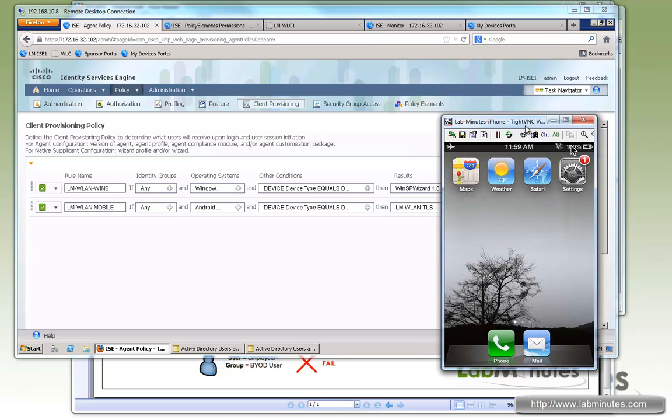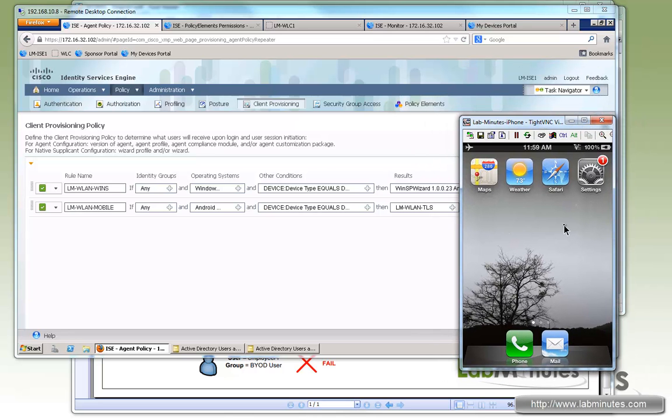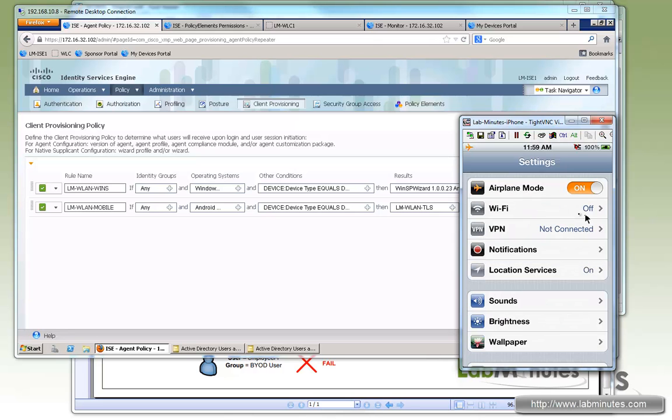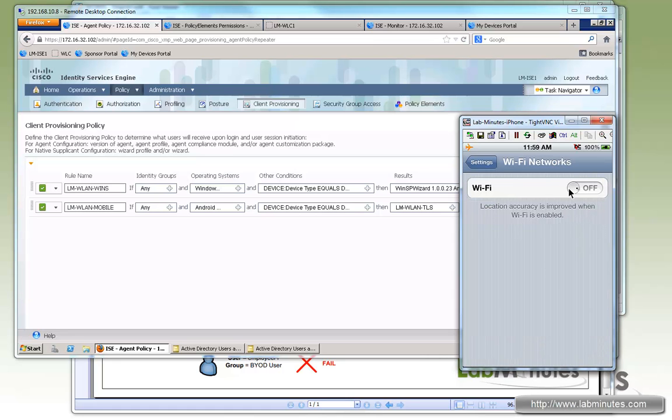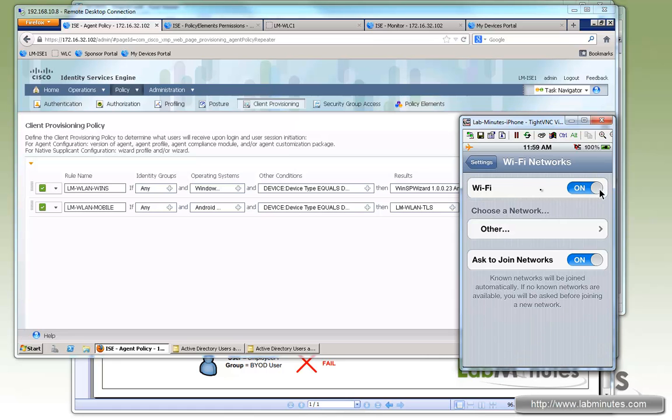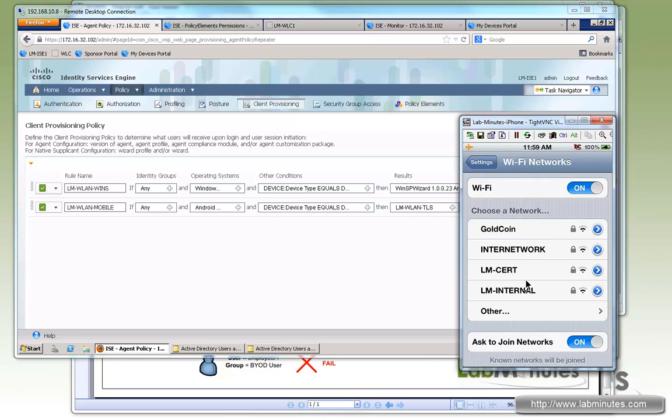So here is our iPhone. So the first thing we need to do is to connect to the SSID LM internal. So go to settings, make sure the Wi-Fi is turned on. And here we have LM internal.